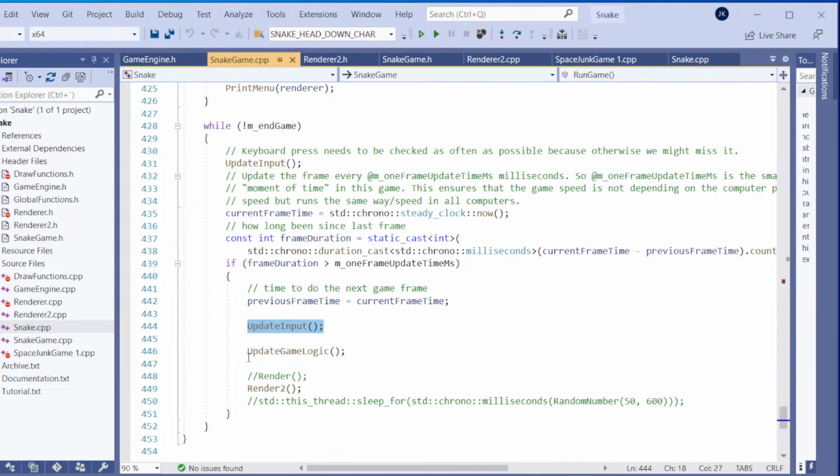Update input, update logic, and then I'm gonna render. So I keep doing this at even intervals, like every 60 milliseconds. Now this is not the best way to do game programming, having just a fixed 60 milliseconds. It actually works here really well.